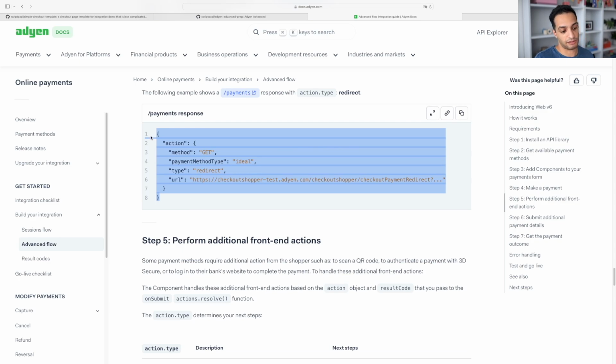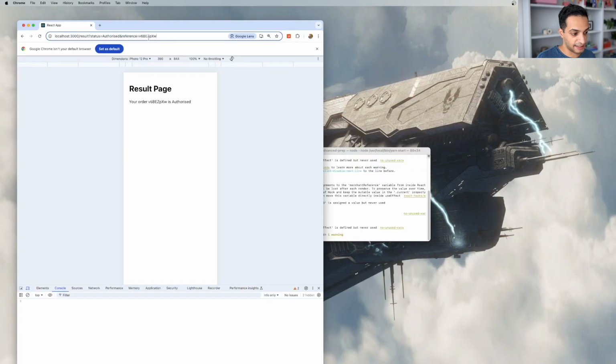This is the response in case the payment requires a redirection. But if it's a regular card payment, you'll just get authorized as a response. In my example, I redirect the user to a result page, and I put query parameters in the URL for the result page that says this is authorized, and this is the payment reference. This is the end result that we're trying to achieve here, and I'm going to show you how to code it. It's going to be pretty straightforward.